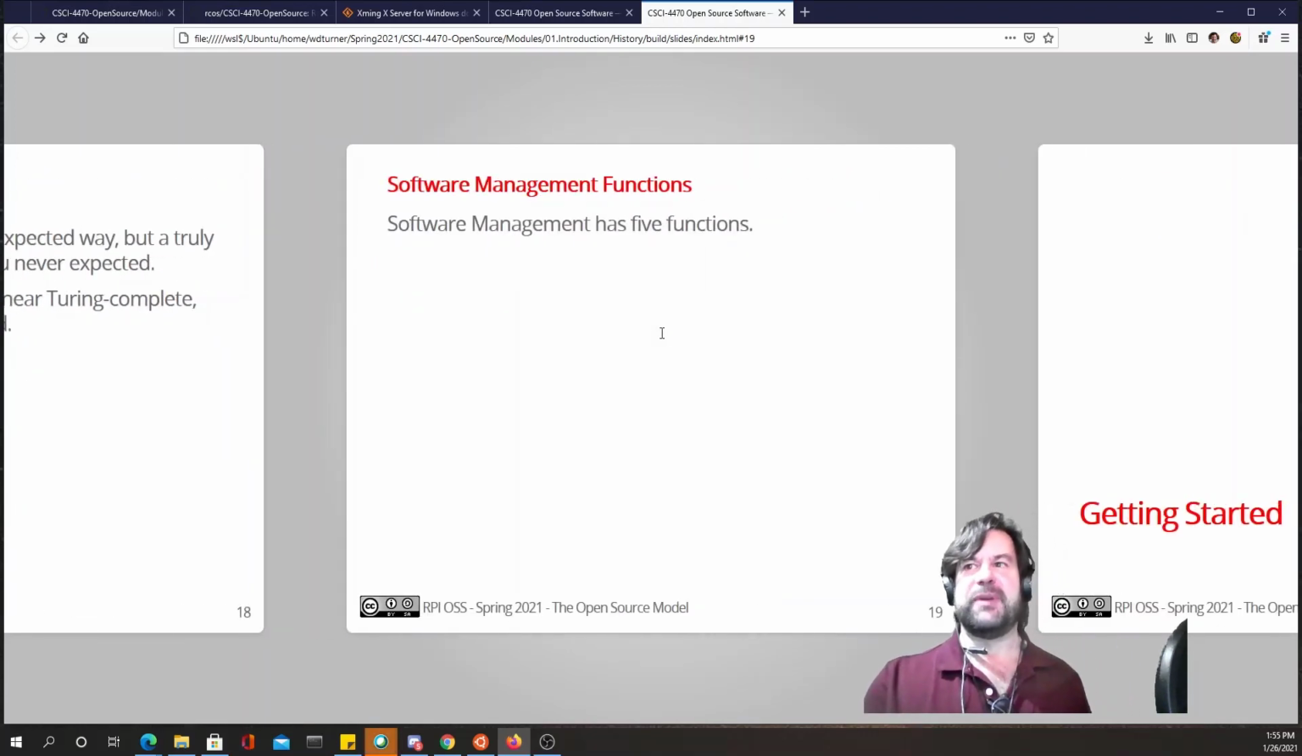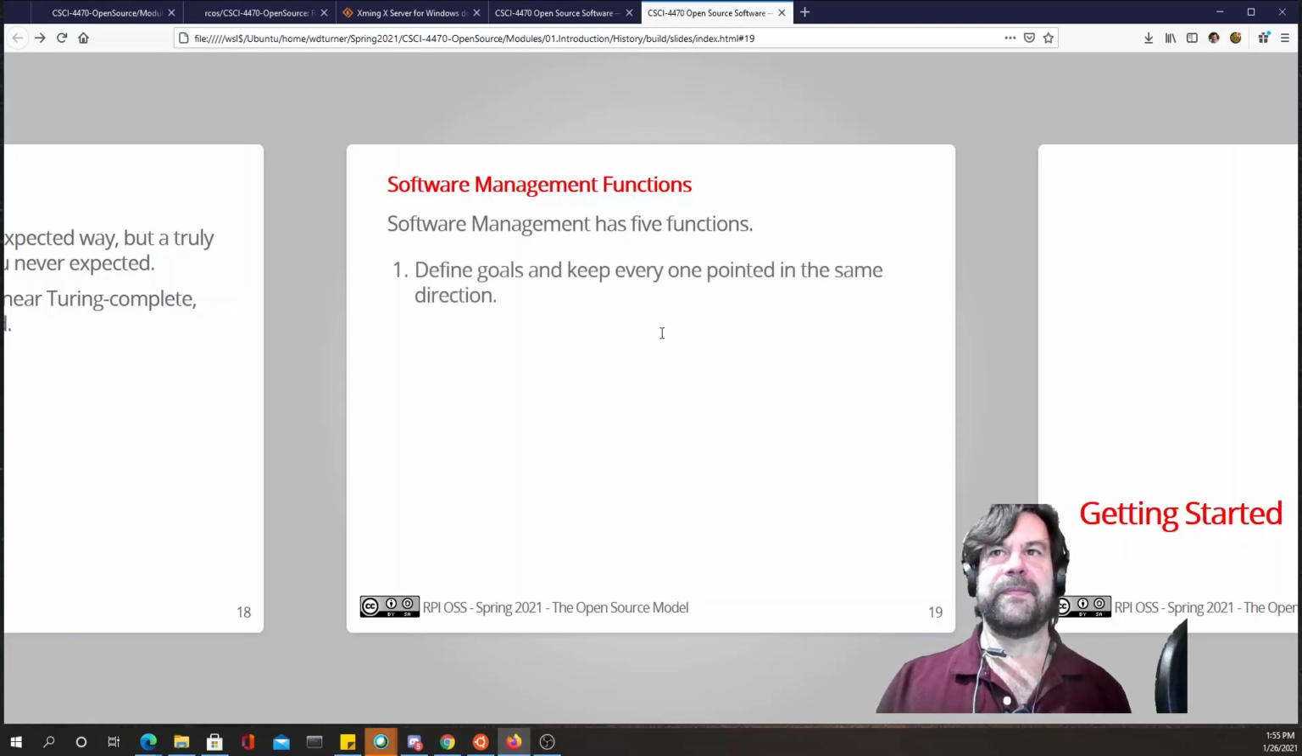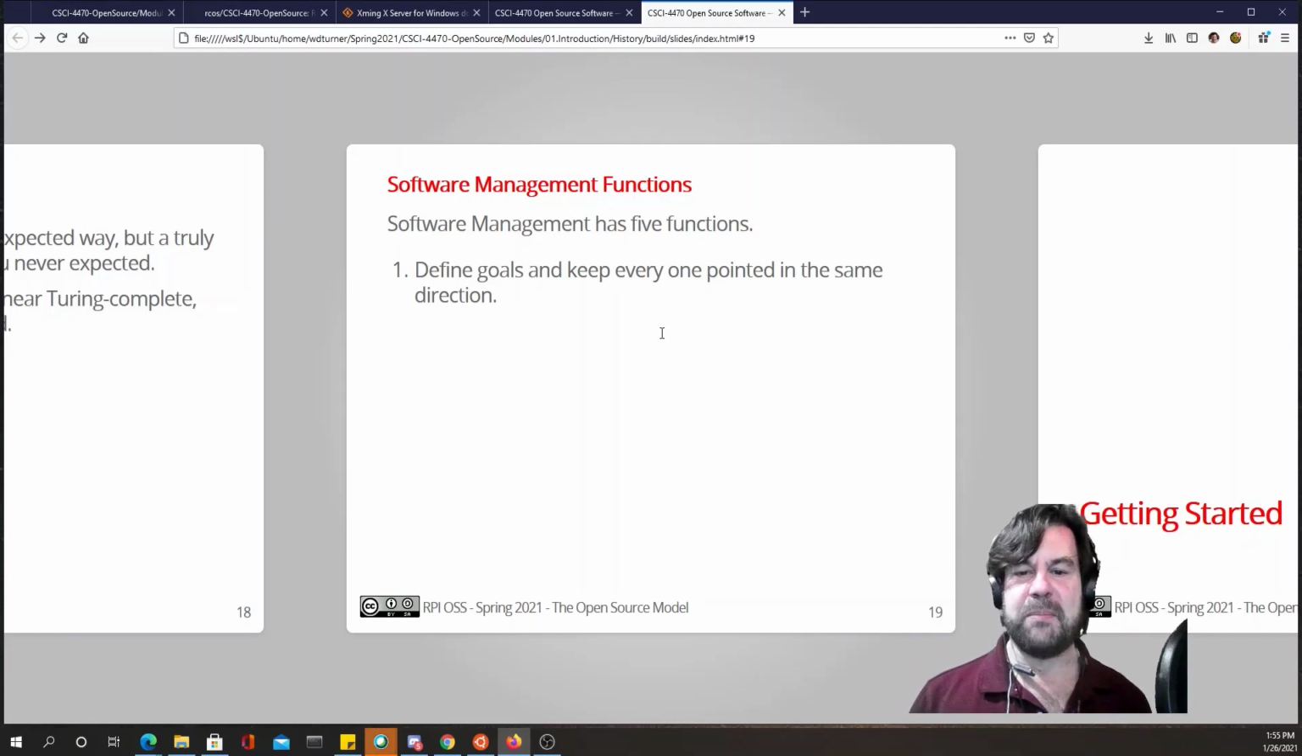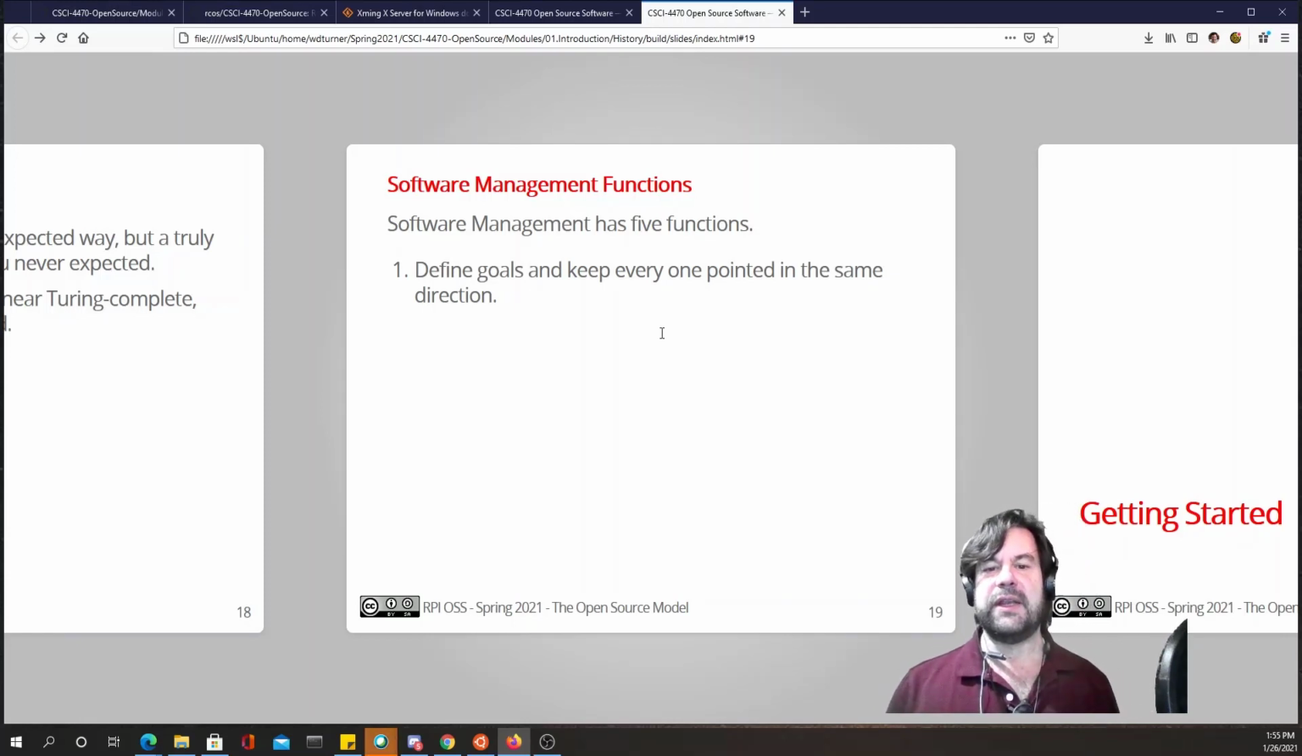There are only 5 managements in software. Only 5 functions in software management. You're responsible, if you're managing your project, you need to define goals and keep everyone pointed in the same direction. And in open source environments, a lot of times that's a little bit like herding cats, right?